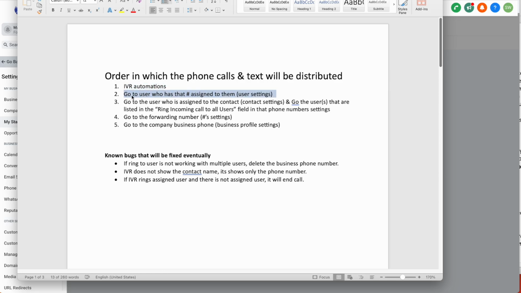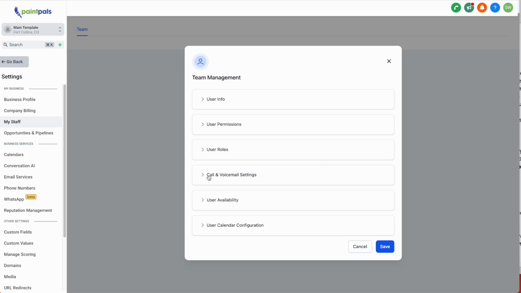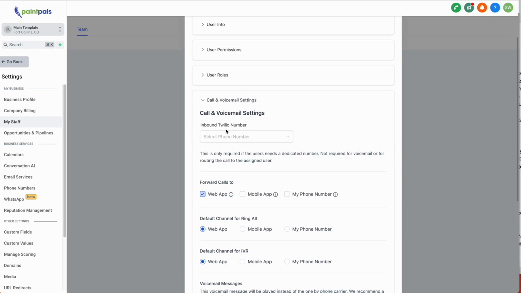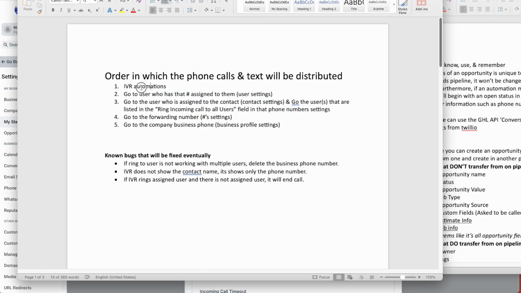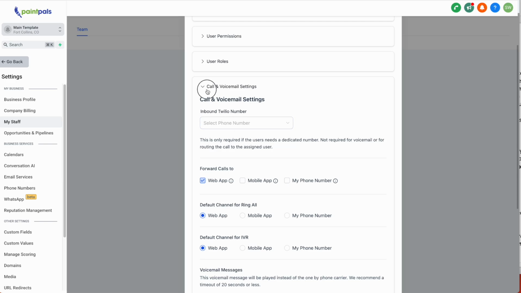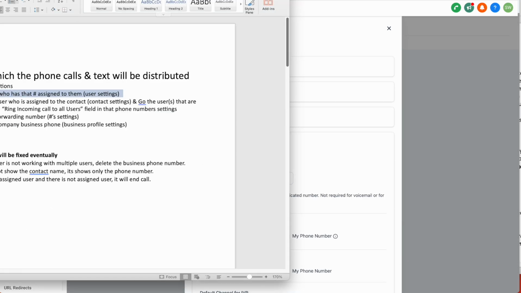And it's going to go to this rule, which is go to the user who has that number assigned to them in the user settings. So that's right here in the user settings. If I assign a phone number here, I only have one in this dummy account, but I could have like 10, and I selected this number. As long as I don't have an automation set up for that phone number, it'll just go to that person. But if that number is not assigned to anybody here, then it's going to go to the next step.